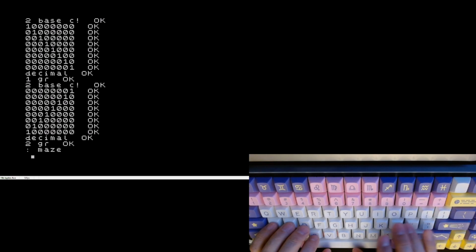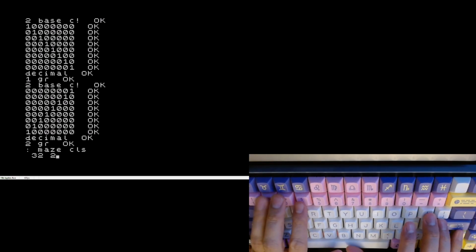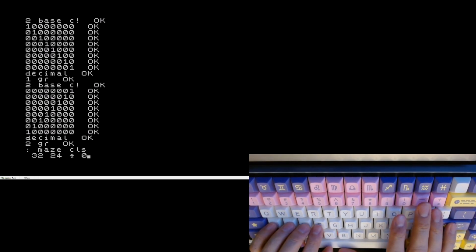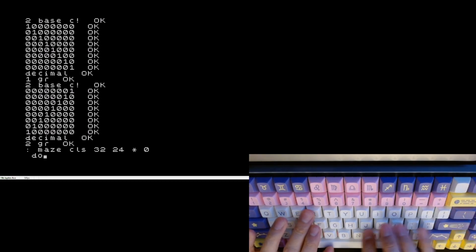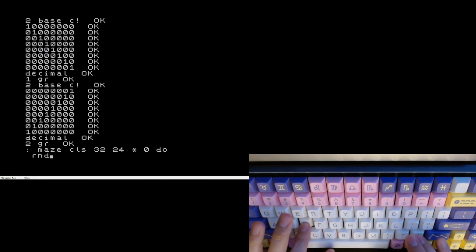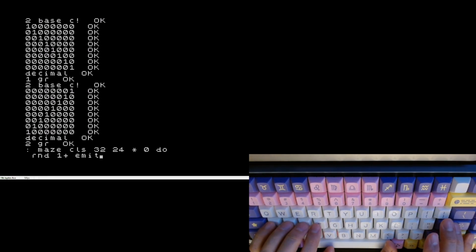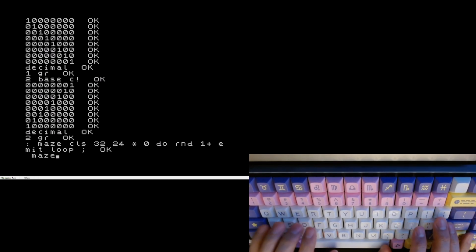Lastly, we're going to write the maze word. First, we clear the screen. Then we're going to loop 32 times 24 times, and initialize the loop counter to 0, so we're counting up. And in the loop, we're going to emit a random number and add 1. And then emit just prints that character out. So we should be able to run it now.